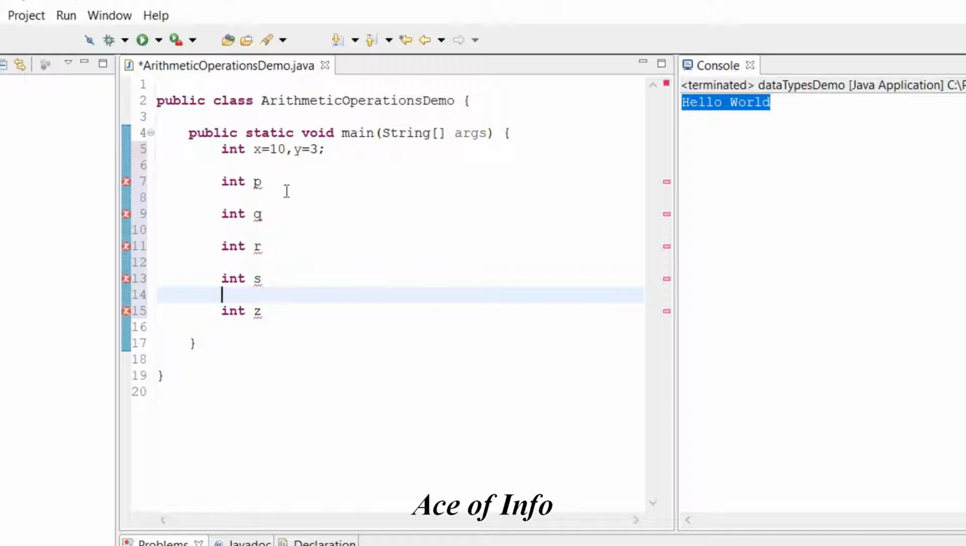For p variable, we will assign the value of x plus y. Means we are adding the value of x and y variables. For q, we will say x minus y. This will subtract y value from the x value. Then for r, x multiplied by y. This is the multiplication of two values. And then for s, x divided by y, to divide x by y. Then to z, x modulo y. We will see what happens with these.